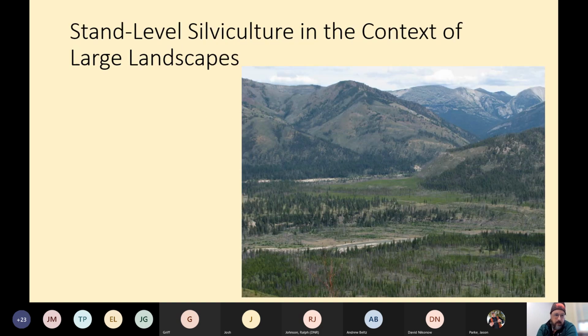So I guess I want to acknowledge that, but I don't have time to emphasize it. And then the third really pillar here of implementing a coarse filter approach is paying attention to the large landscape context as we implement our stand level treatments. And that's a really hard thing, I think.